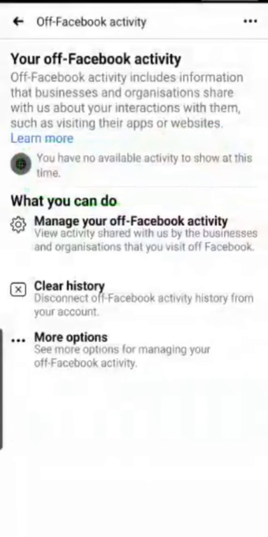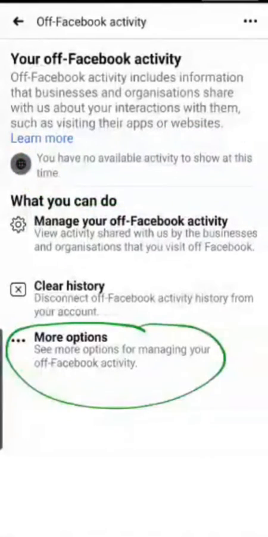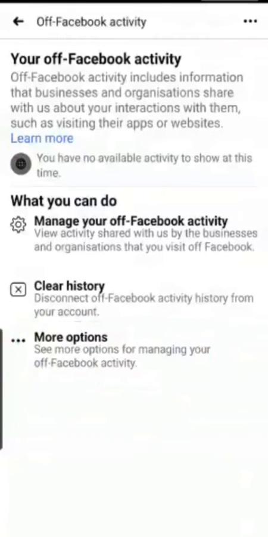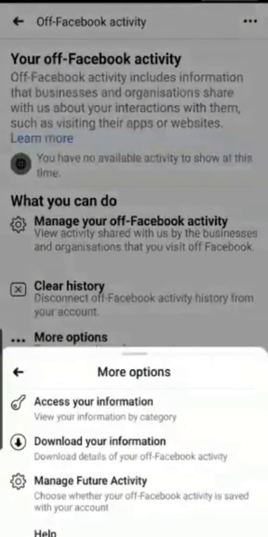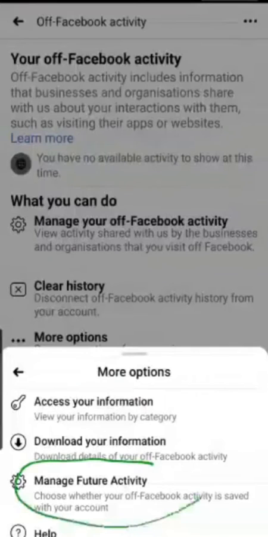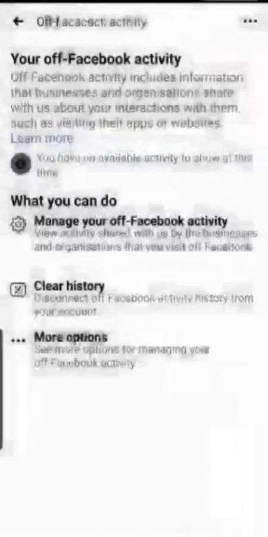Now what do I do next? I will go to more options to avoid my applications being monitored by Facebook subsequently. I go to more options. Here, I click on it. When I click on it, I go to manage future activity. I've deleted what I had before. Now I want to manage how it's going to work henceforth. I click on it like this.